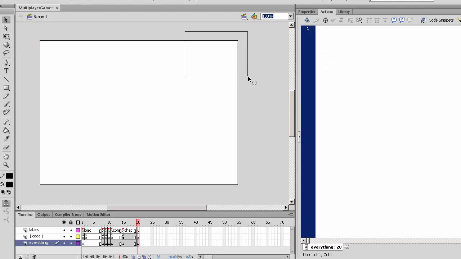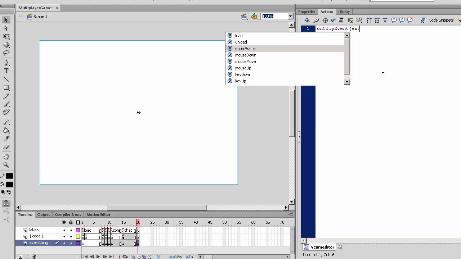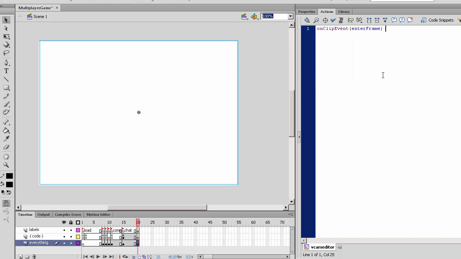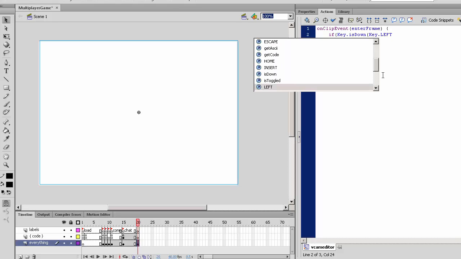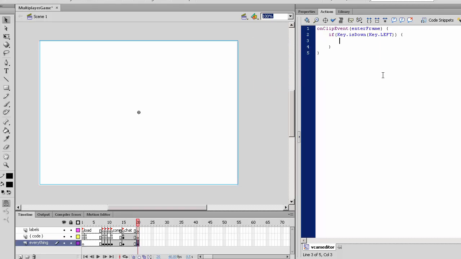And let's just make basic movements. So in the vcam, on click event, enter frame, if key dot is down, key dot left, then we want it to go left.